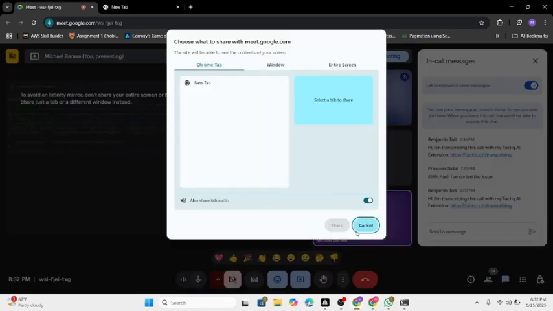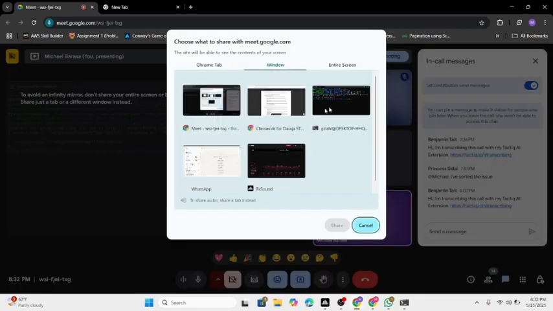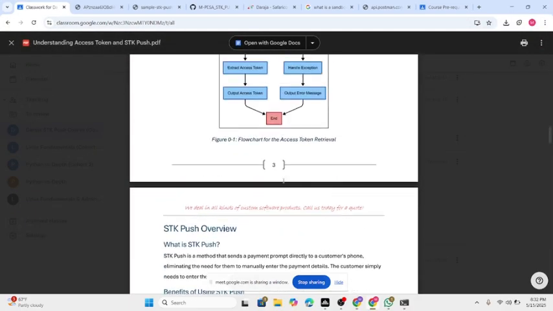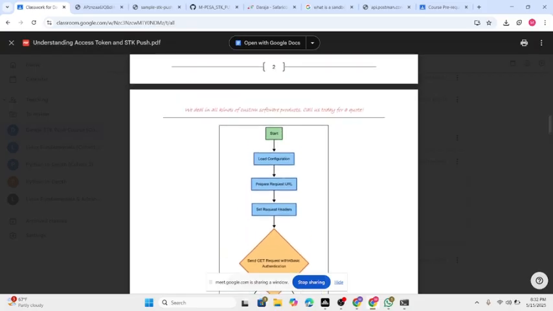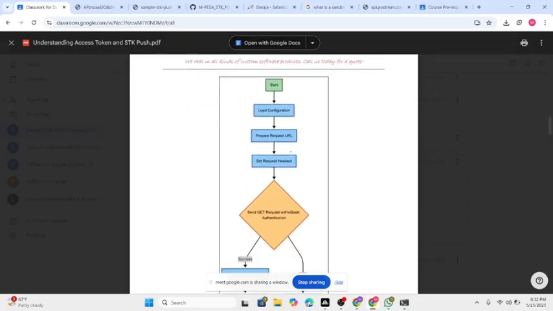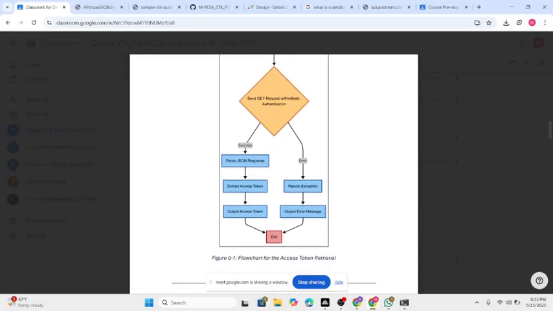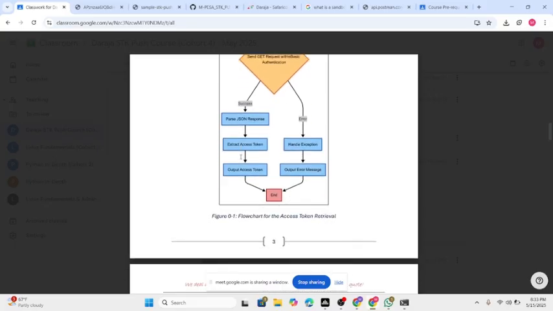Here you can see how simple it was. Now, when it comes to the STK push, this is the screen I'm sharing. After we are done with the access token right here, as you've seen, we load the configuration, we prepare the URL, and you send the header as JSON. Then you send the request. If it's successful, you parse the JSON, get the access token, and then you use it.